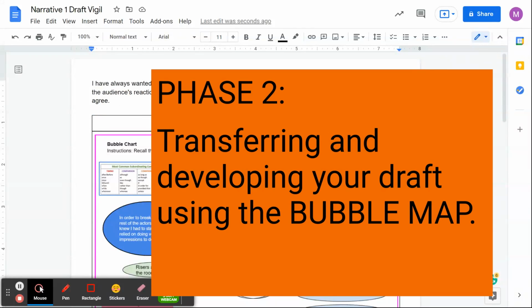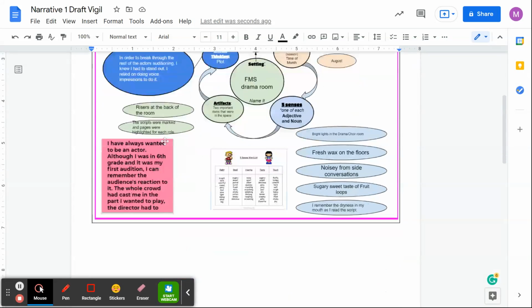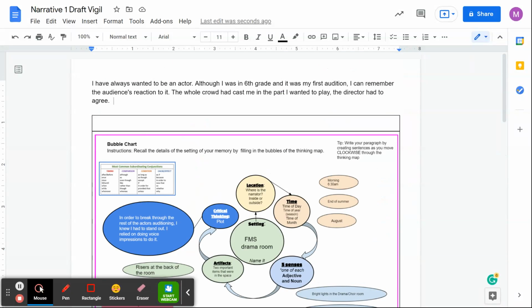Now that I've completed the bubble chart, I'm going to go over to my narrative draft one. As we covered a couple times before, your first sentence, or your topic sentence, comes directly from your Jamboard. Mine in this case is from the pink sticky note in my Jamboard. I've always wanted to be an actor, although I was in sixth grade, and it was my first audition. I can remember the audience's reaction. The crowd had cast me in the part I wanted to play. The director had to agree. So I just copied and pasted that directly onto my draft.